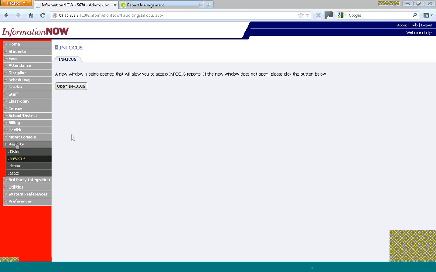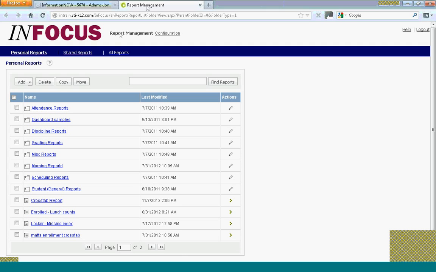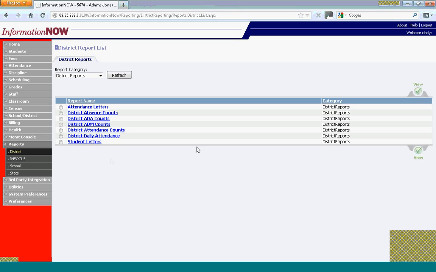Now, once you are in INFocus, or once you have clicked on reports and then clicked on INFocus, it automatically opens this tab if you're using Mozilla Firefox, which is the browser that I will be using this afternoon. If you're in Internet Explorer, it will open in another window. In Chrome, I believe it also opens a tab, but of course, we only support Internet Explorer and Mozilla Firefox. I will tell you that it does work in Chrome, however, we can't help you really troubleshoot issues.